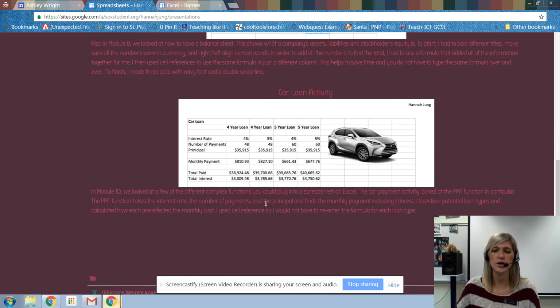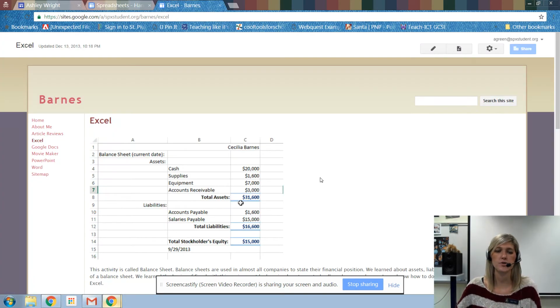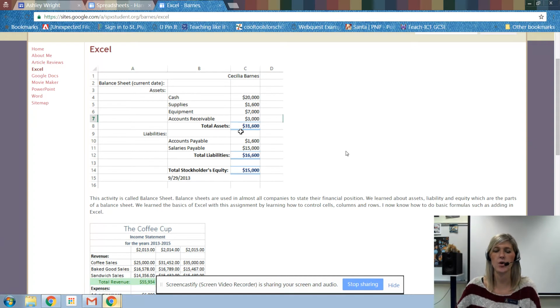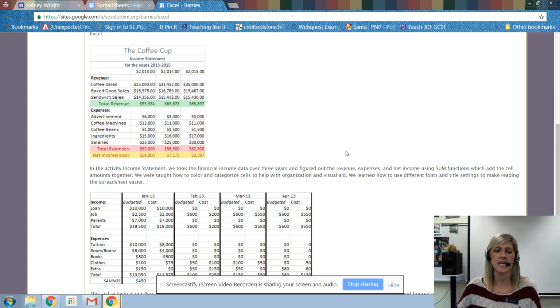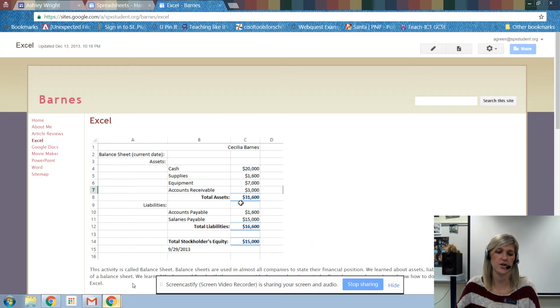And then she has car loan. She talks about the PMT function, about the parts that you need for the PMT function, etc. If we go to Cecilia's, again, hers is a little bit different because this is the oldest version. But once again, you can see her including 3 activities there and then giving reflections for each.